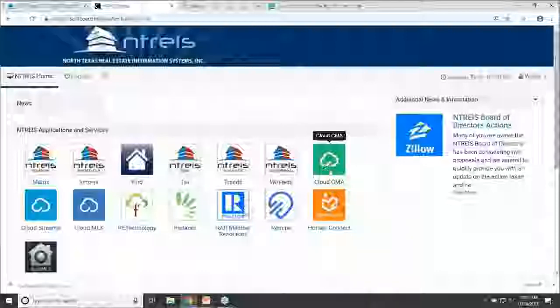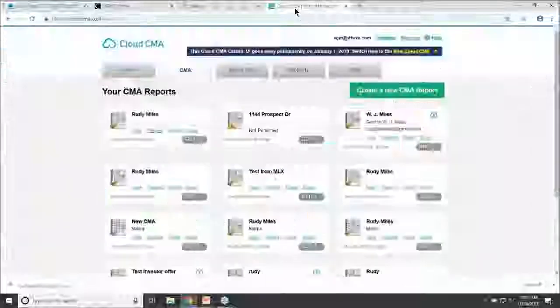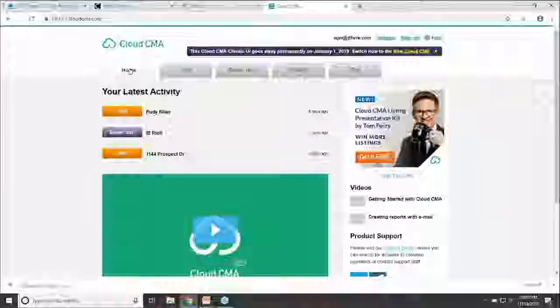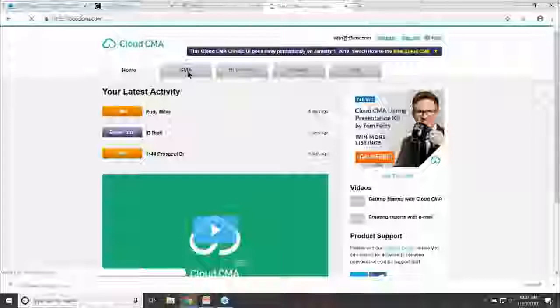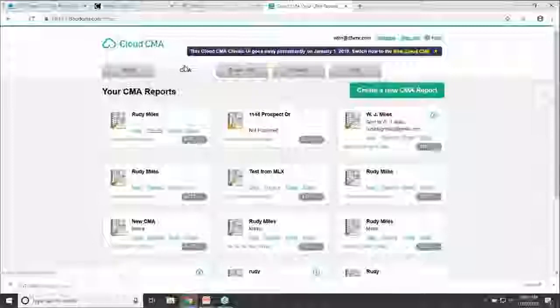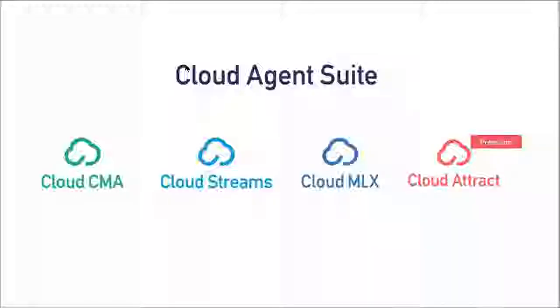If you have not set up your account with Cloud MLX, please go ahead and click on that icon. It's going to take you to a website where it's going to ask you for some information. If you haven't set up your account, go ahead and do that while I go over some other things here in class, and then when we start doing the Cloud CMA, you'll be ready to go on that. So I'm going to jump over to this Cloud Agent Suites.